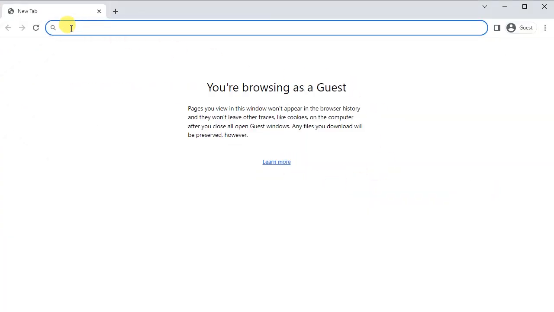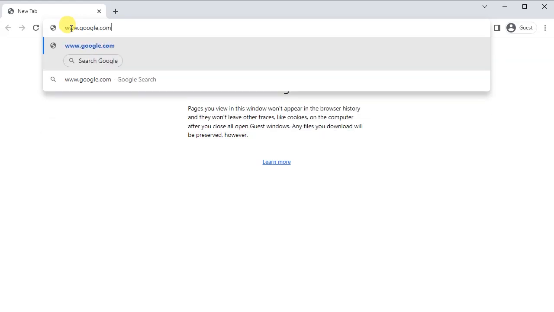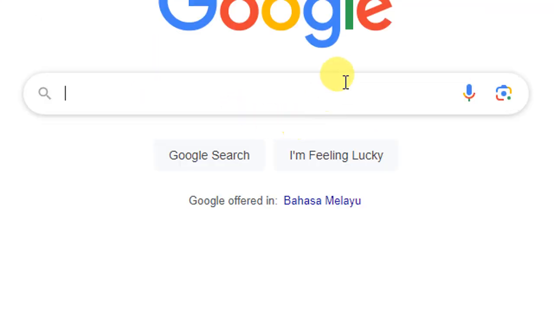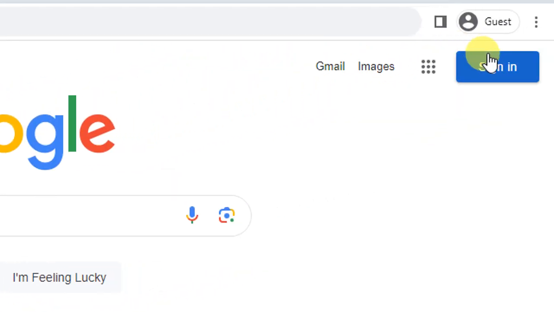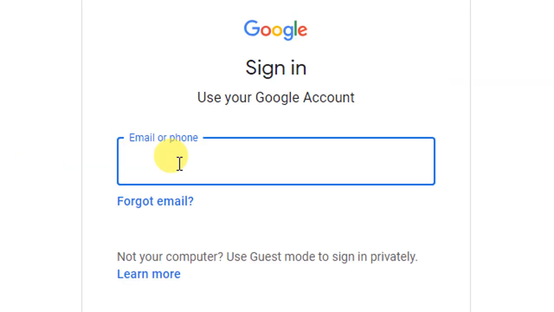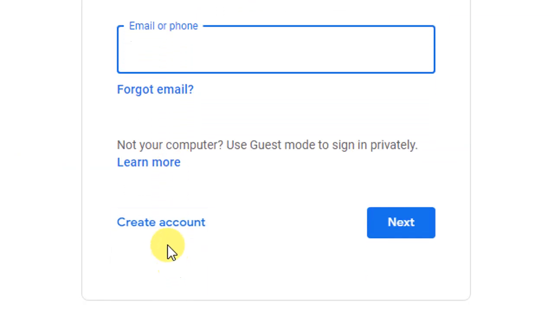Step 1. Open your preferred web browser and go to www.google.com. Step 2. Click on the Sign In button located at the top right corner of the page. Step 3. On the next page, click on the Create Account link at the bottom right corner.